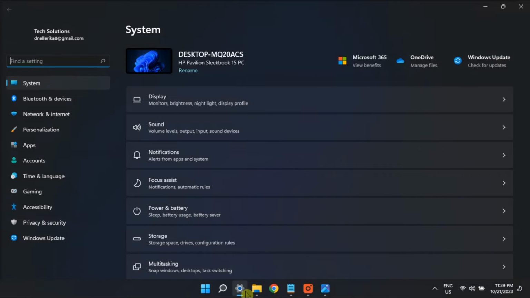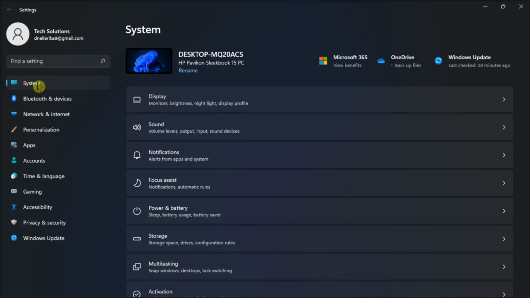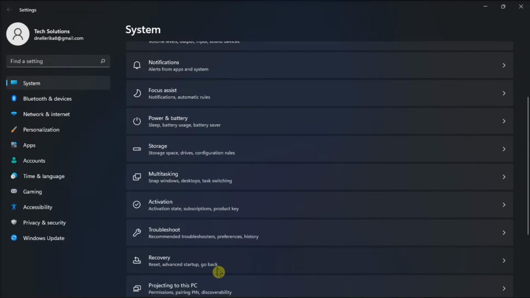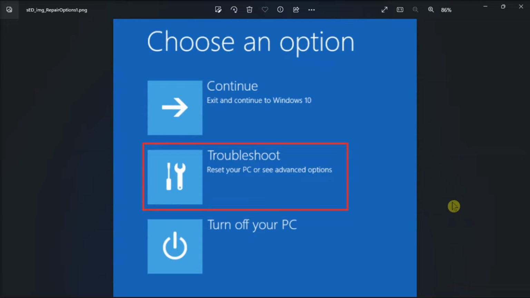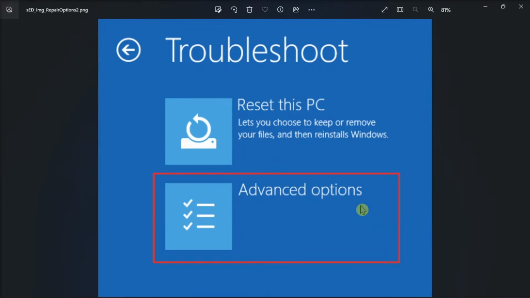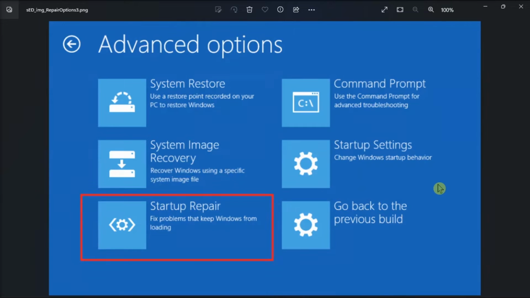Just access it through the settings, click System, choose Recovery, then click Restart Now in the Advanced Startup. Now on the blue screen, choose Troubleshoot, select Advanced Options, then choose Startup Repair to scan for and then repair the corrupted files.